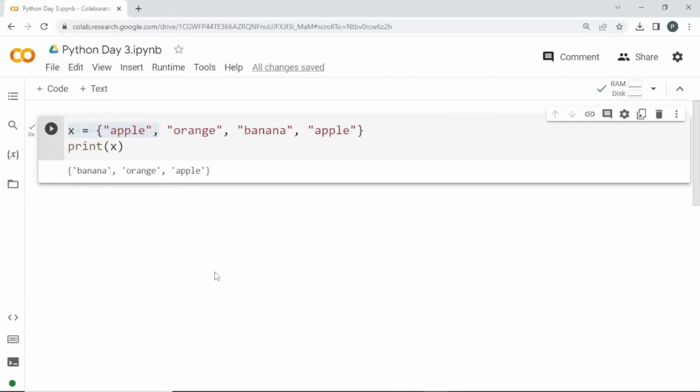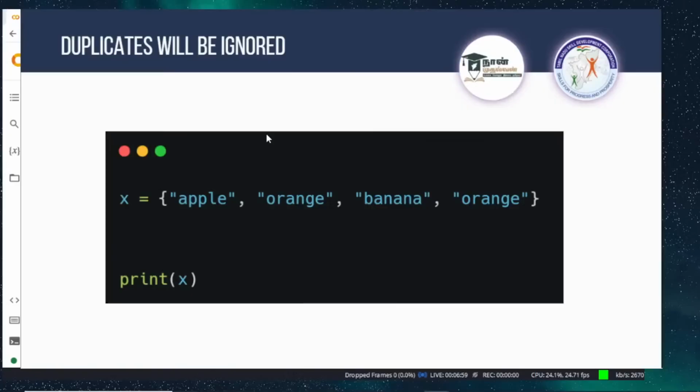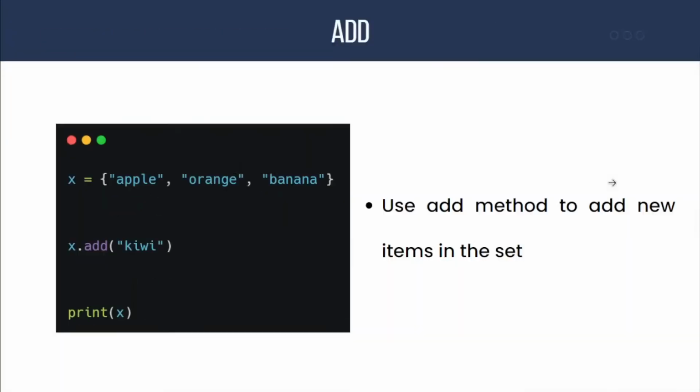So what this signifies is, in a set there is no definite order. So it may or may not change. Every time you run, it may change or may not. Okay. So there is no definite order. It will come in different order. And that's the property of a set.